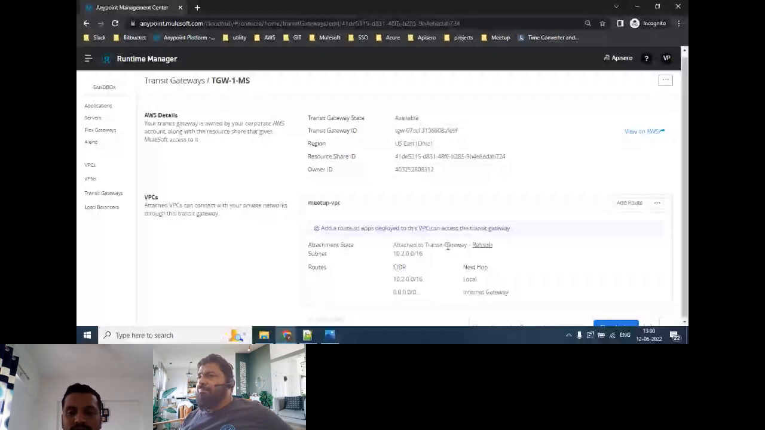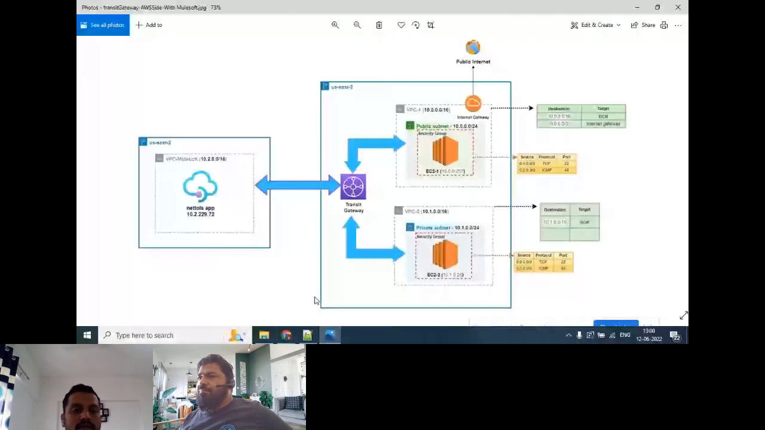Now there is one final step that is still missing. We have attached this VPC to this Transit Gateway. If we do a connectivity test now from this VPC to this VPC or to this VPC, will it work? No, it will not work. And the reason for that is? I think we have not made entries into route tables. That is correct.